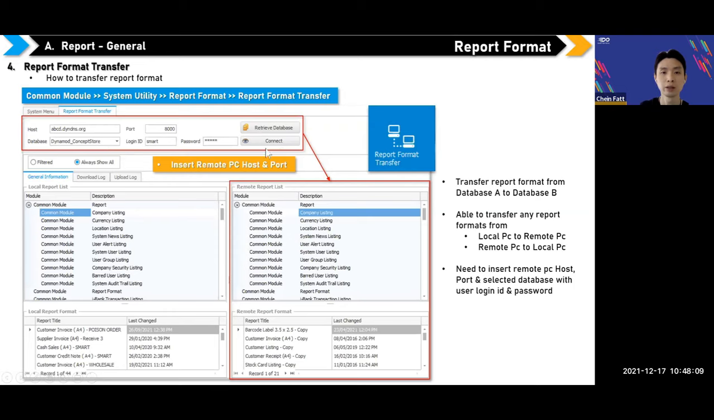After you click the connect, it will show the listing here. So here have to make sure if let's say you want to connect this database, you have to make sure you got the access right to log in for this company B or database B. Okay. So here, if let's say you select the always show all, here will show all the report, even default format or the amended format also will show here.